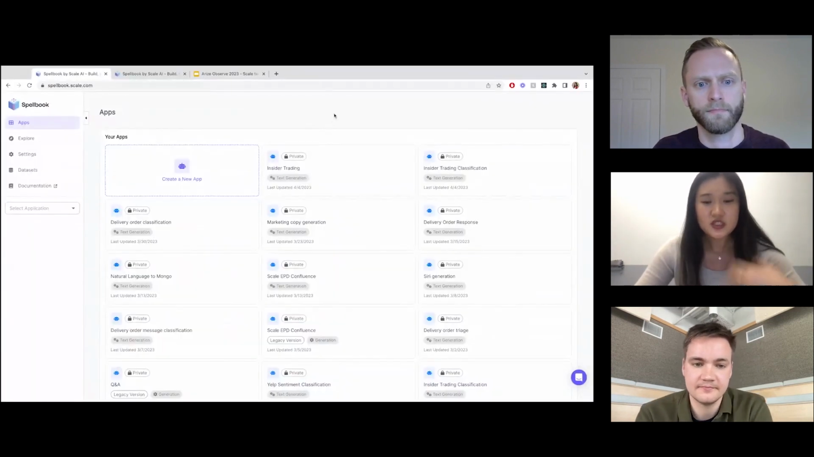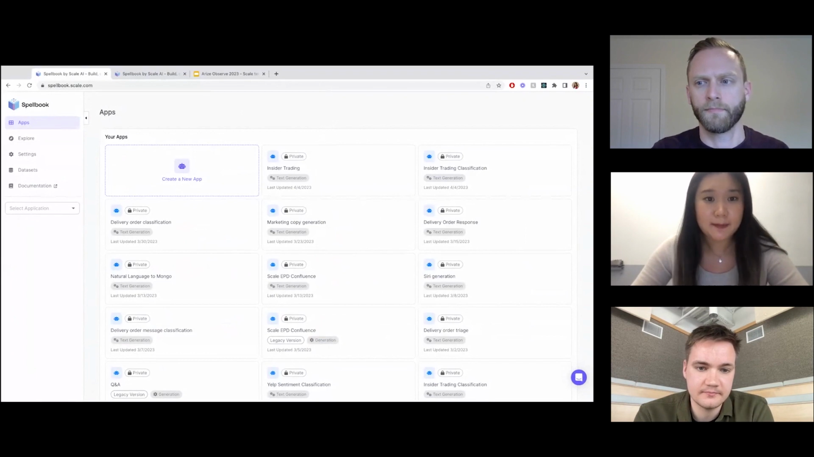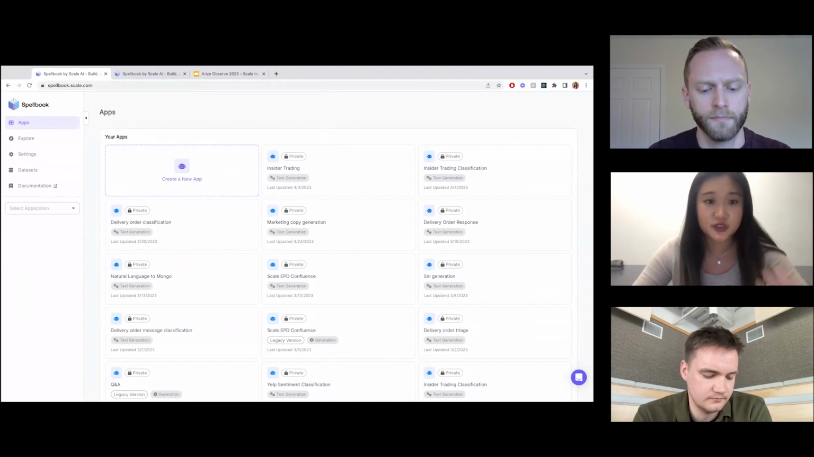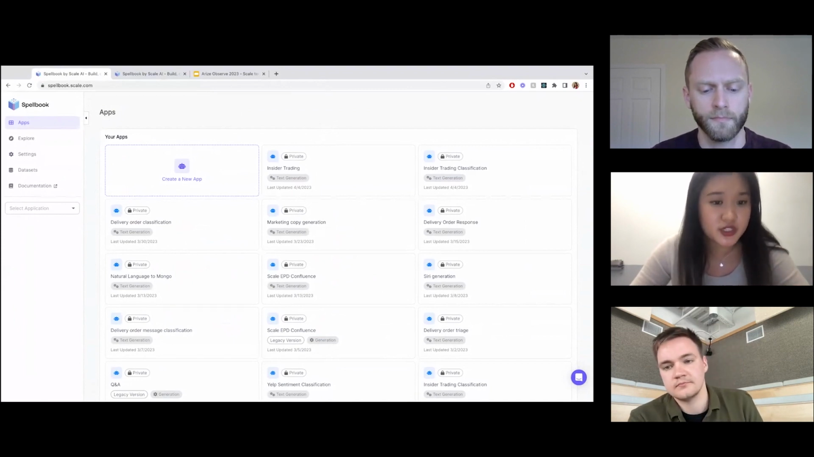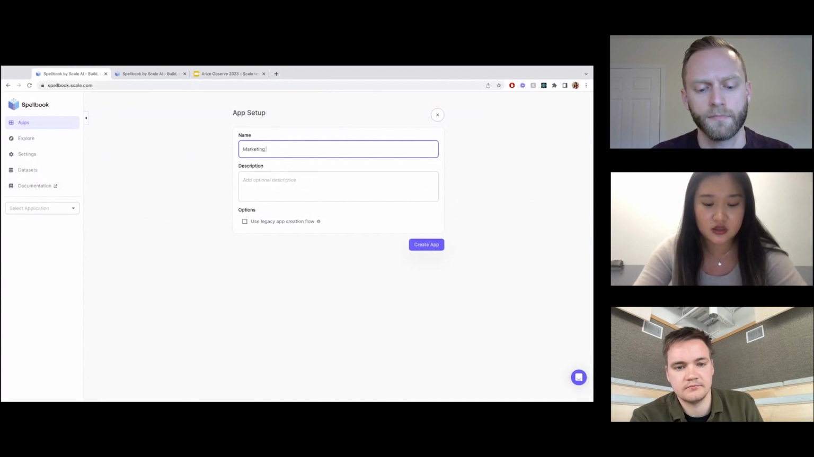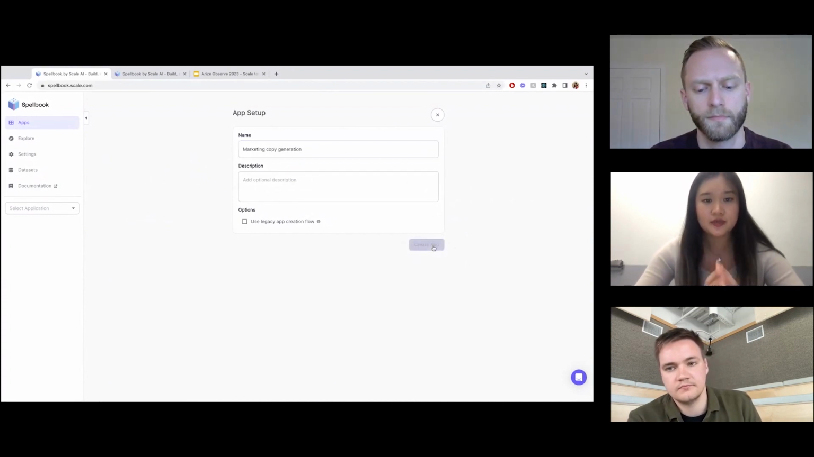Cool. So in Spellbook, we have the concept of apps. You can think of each app as a particular use case that you want to deploy in production. So today we'll be walking through an example of creating a marketing generation app. So we can just first title it Marketing Copy Generation. We can create this app.